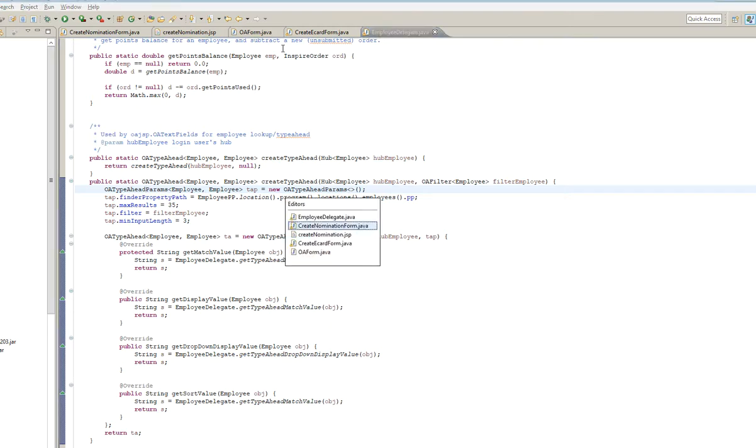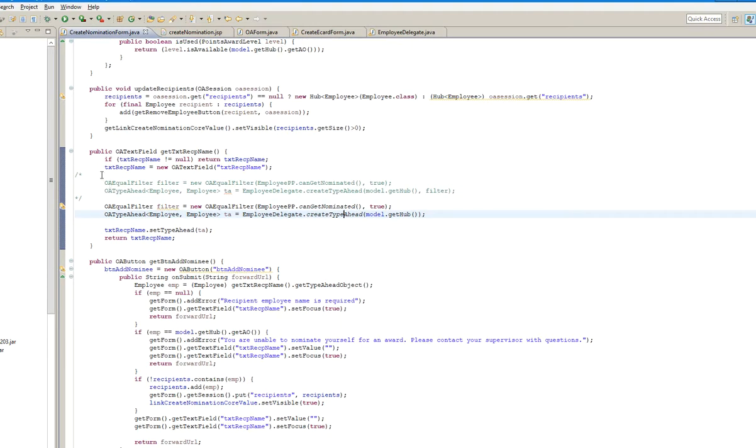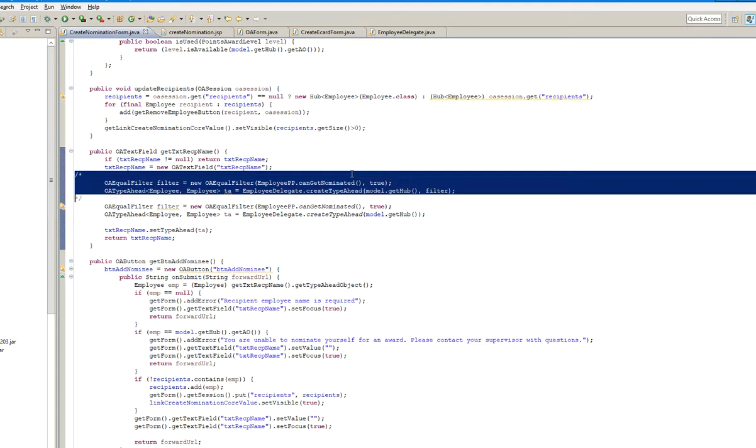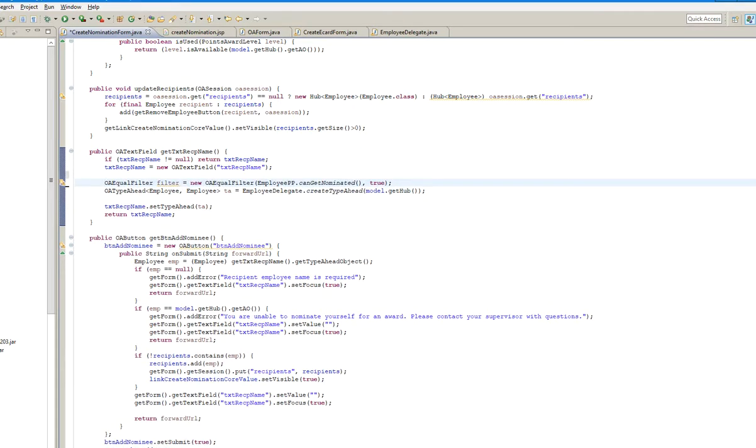So if we go back to the code on how this is set up, I actually turned that filter off. Let's see, did I do that? It's true. Oh, so I'm going to turn that back on. And we're basically saying that the employees that we're searching off of, can they get nominated? Are they flagged to allow for nominations? And it has to be true.